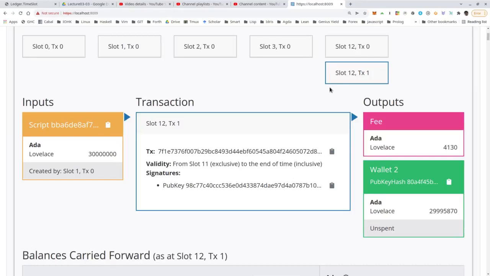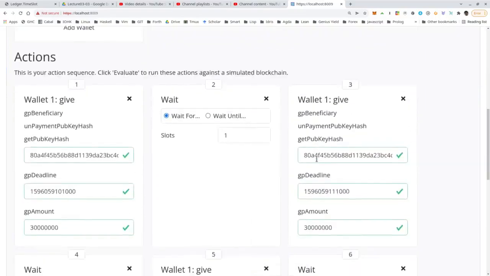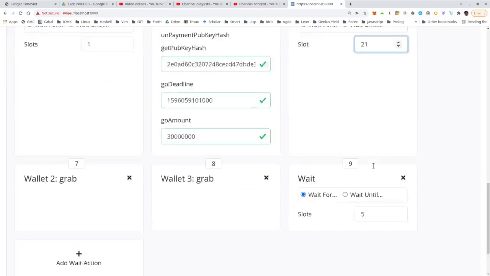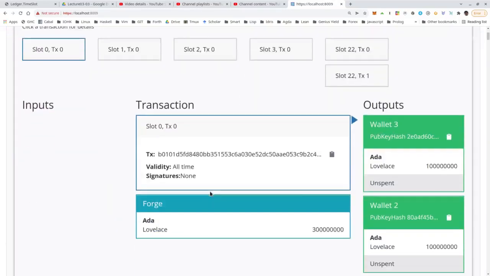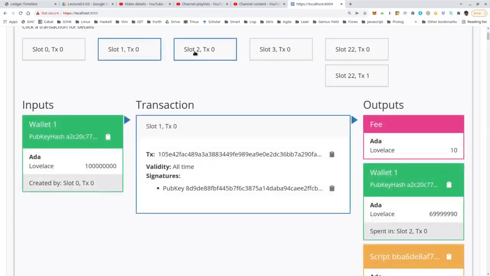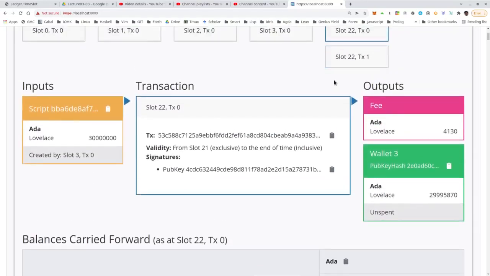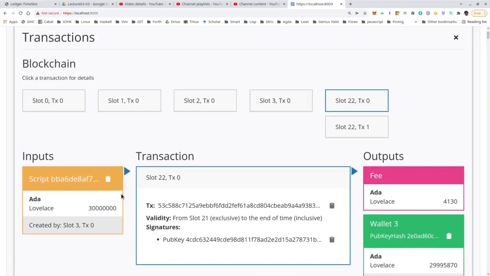We can try what happens if we wait until slot 20 instead. So let me change this from 11 to 21 and try again. These should all look exactly the same. This is now wallet 3 that also looks the same. Wallet 3, of course, could also have grabbed at slot 11 already, but it doesn't matter if it waits until slot 21.